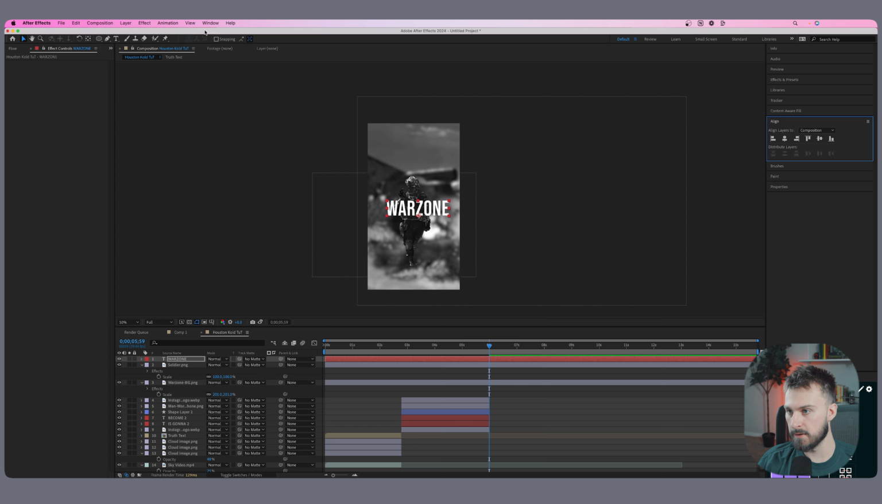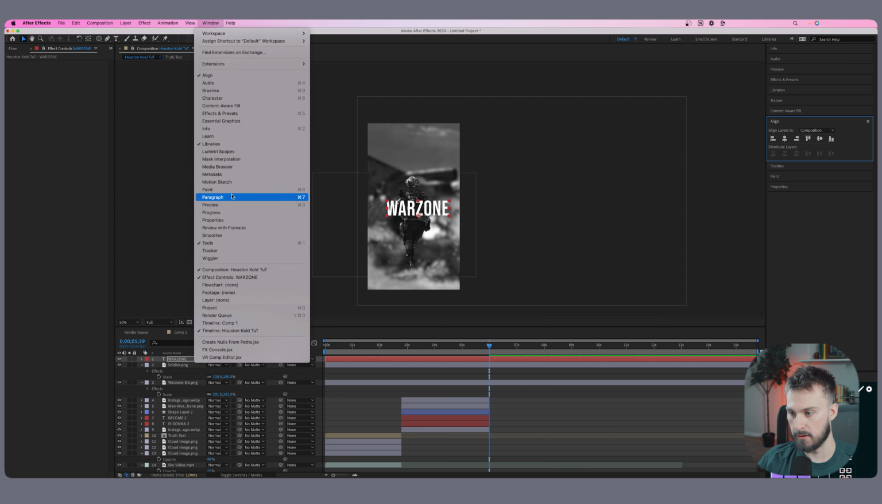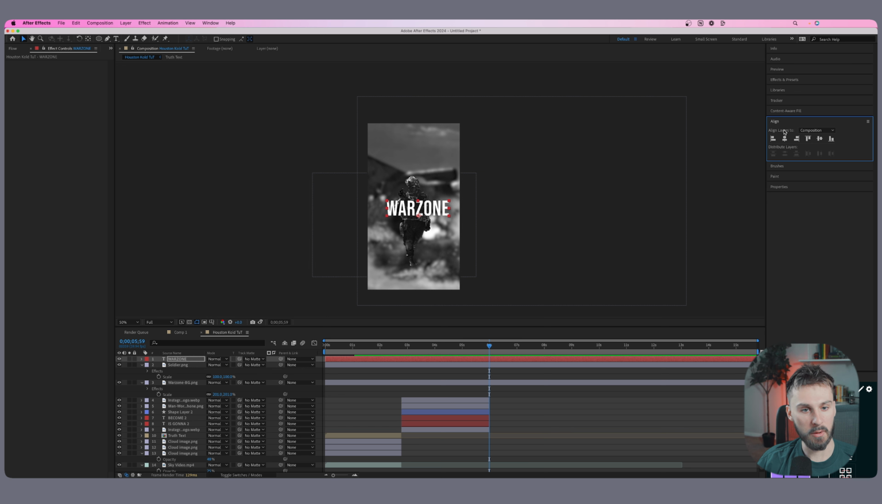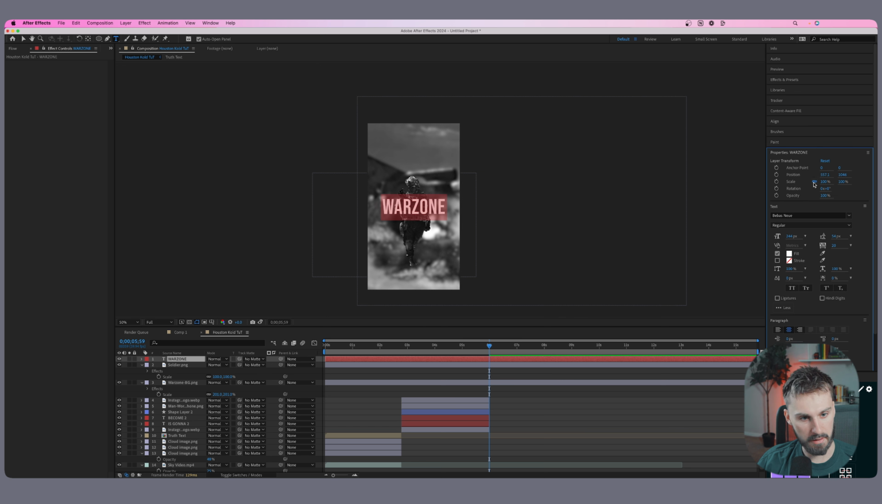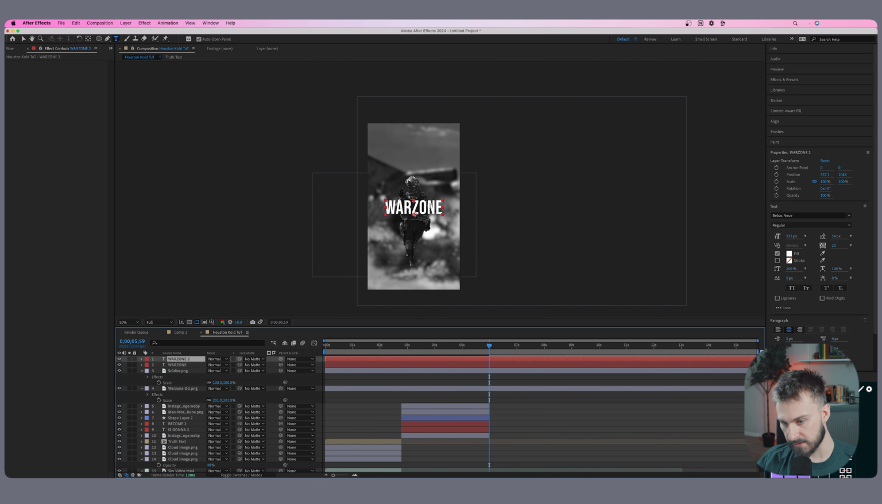If you don't see any of these windows that we're working with, just go up to Window and you'll see which ones are checked off that allow it to be here. So we want to be in Align and go to Align Horizontally and Align Vertically. It's going to put it in the middle for us. I'm going to scale it down a little bit. That should be good.